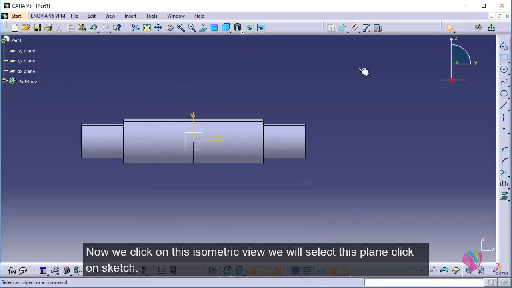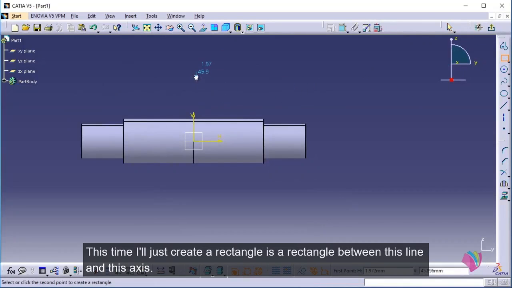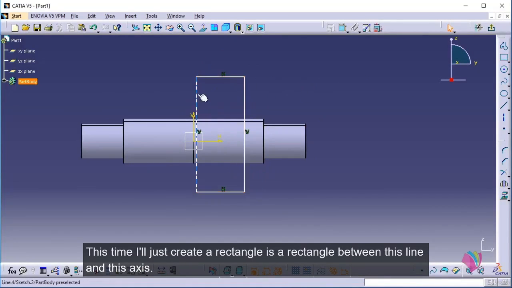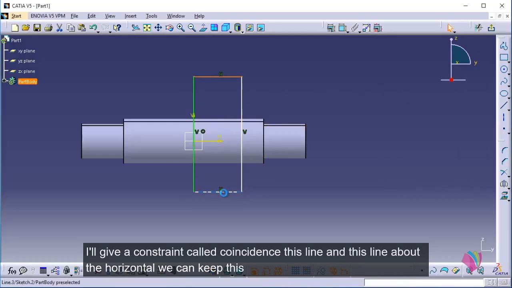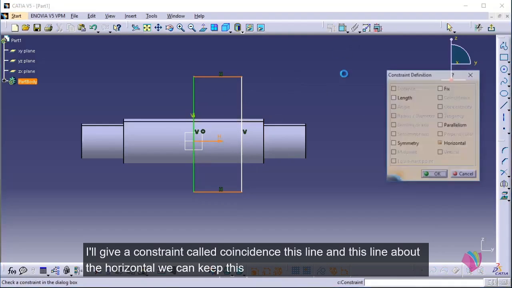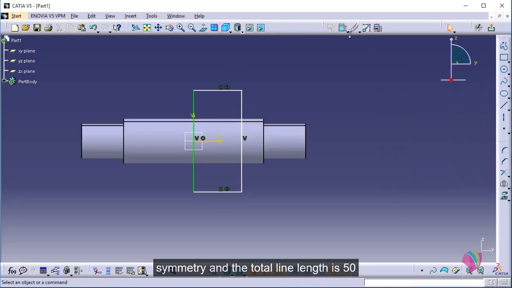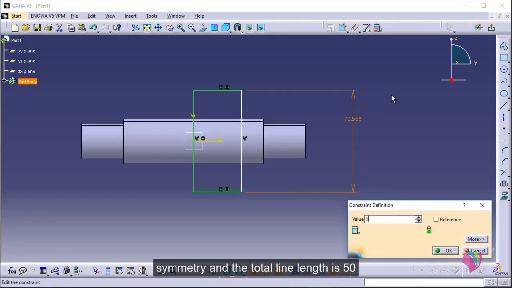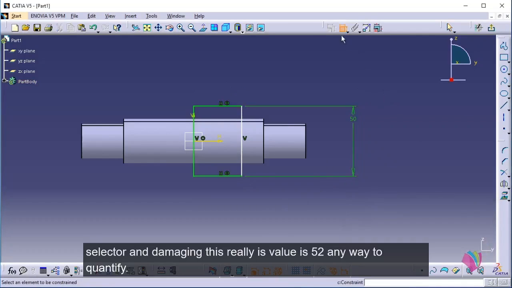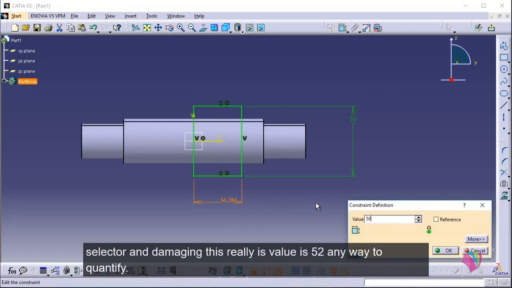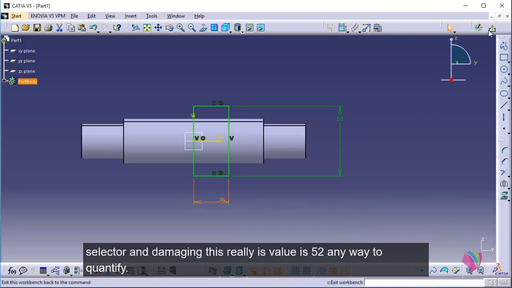Click on sketch. This time I'll just create a rectangle. This is a rectangle. Between this line and this axis, I'll give a constraint called coincidence. This line and this line about the horizontal, we can keep this symmetry, and the total line length is 50. Select on dimensioning. This radius value is 50 divided by 2, 25.